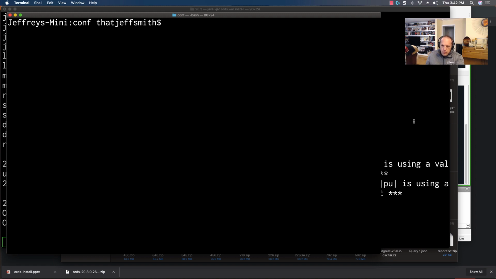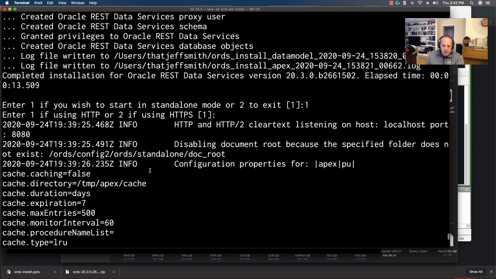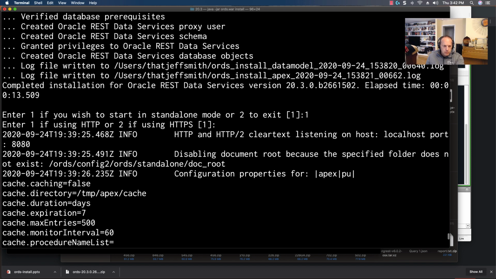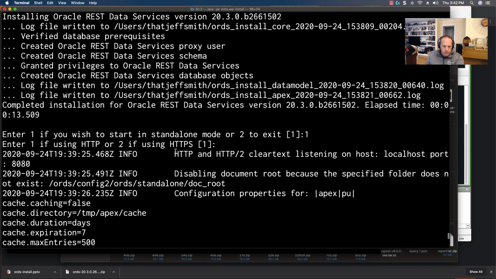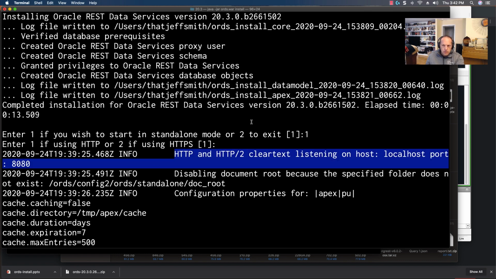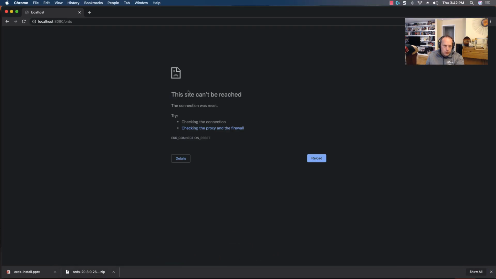All right, so ORDS is running and it's listening on port 8080, which tells us in here somewhere. Yeah, right here. So, localhost 8080 ORDS.